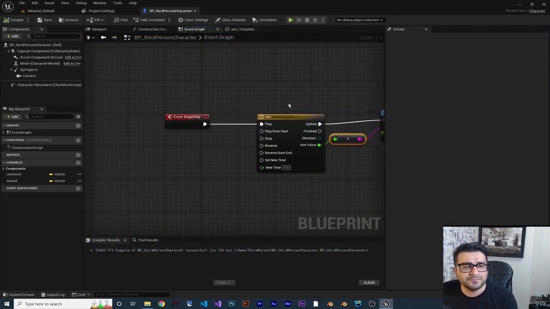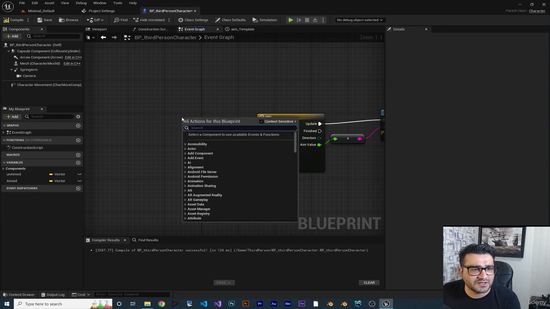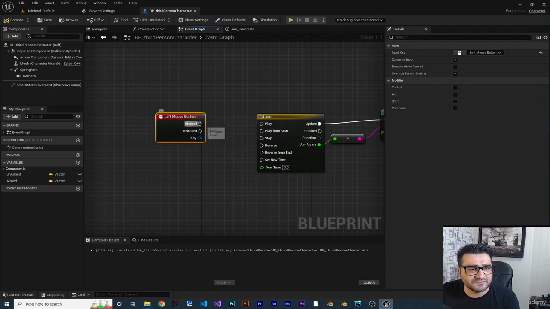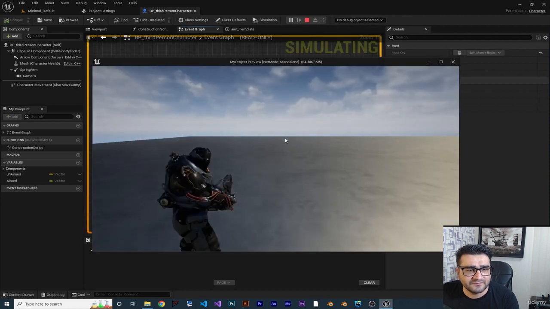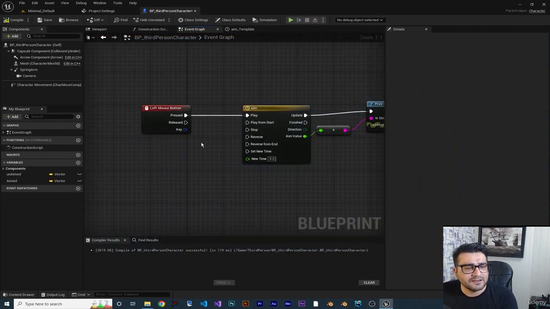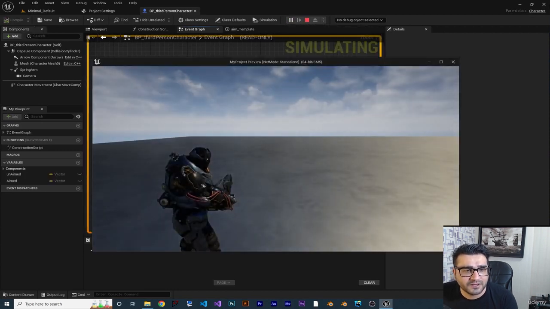Now, if we wanna play it multiple times, let's just use leftmost button. In the leftmost button, when we press it, we wanna play. And now let's just compile and run. If we hit leftmost button, it will start from 0 to 1 in 2 seconds. And now let's just use the release button in here for stopping it. So whenever we hit leftmost button, it should start from 0 to 1. And if we hold it for 2 seconds, it will reach 1. So let's just compile. And if we hold it, it will start from 0 to 1 in 2 seconds.